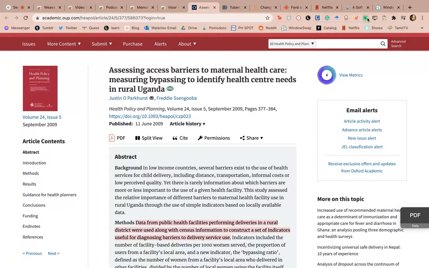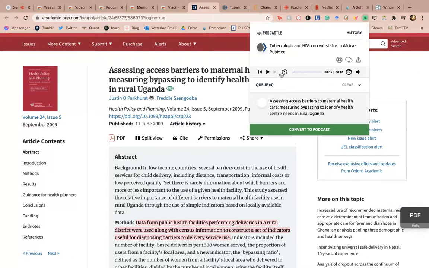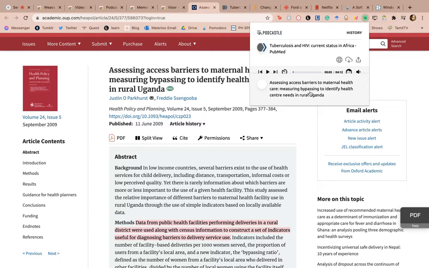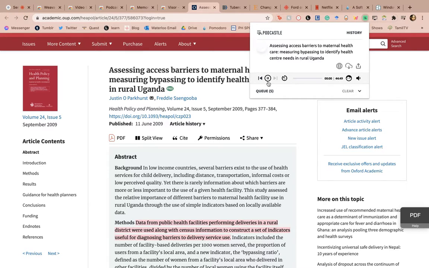Let's click on Podcasto. We're going to convert this article into a podcast first. We're going to click on it. And it just starts. And with Podcasto, we can even download it, so you can listen to it offline when you're on the bus, on the train, and it's really convenient.